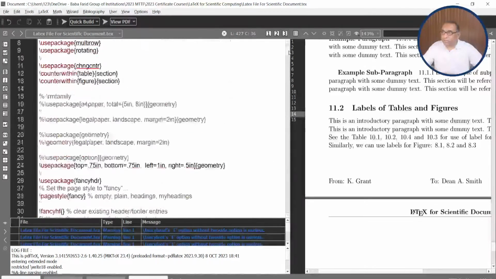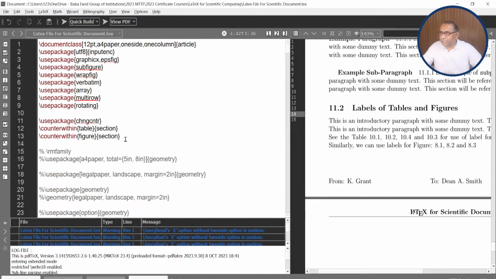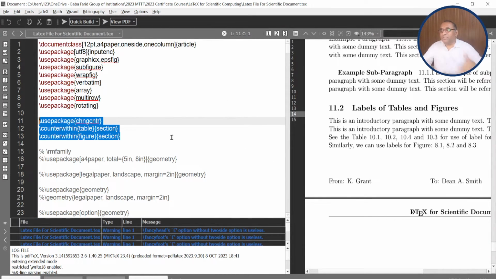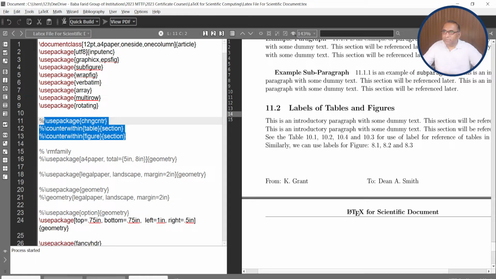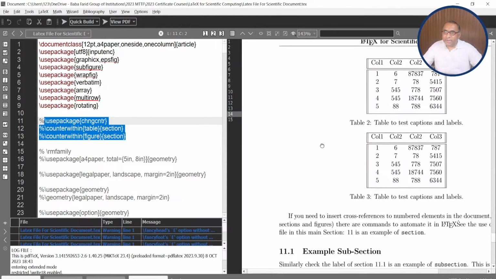Also, I want to show you here we are using some statements, and by using these statements, sections and subsections, figures, tables, mainly tables and figures appear within the section. Okay, if I comment all these three statements, then see what happened. Rebuild the file, again rebuild the file, and see here.